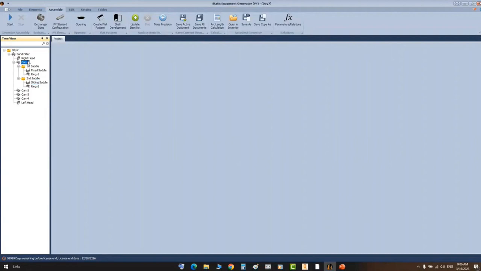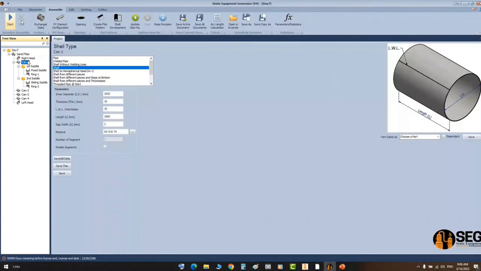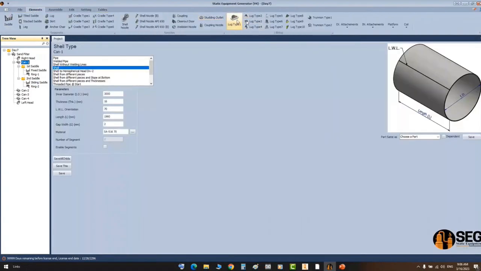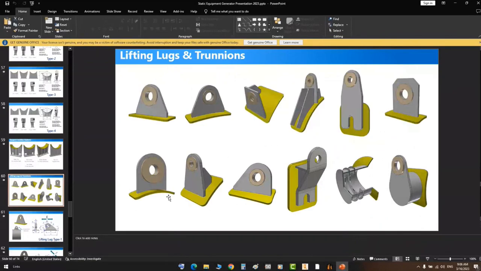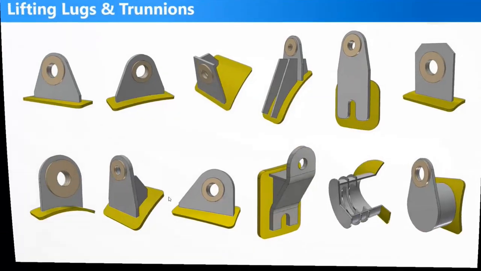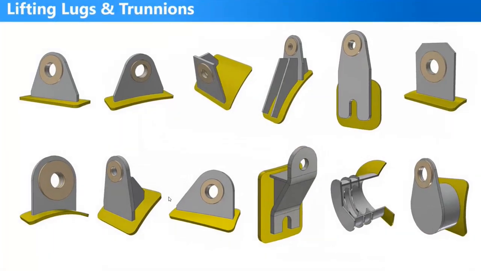So from here, let's select the first can. And from elements, you will find the different types of lifting lugs. Here to define the difference between them, let's discuss those in the next slides. Here you will find different types of lifting lugs that suit horizontal or vertical vessels. And you will find two different types of trunnions.